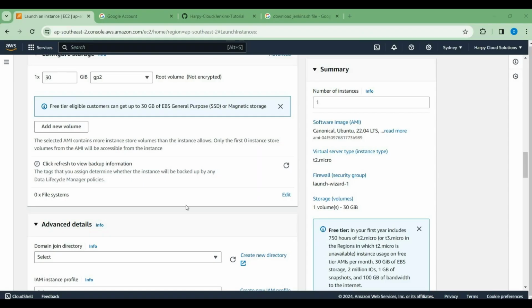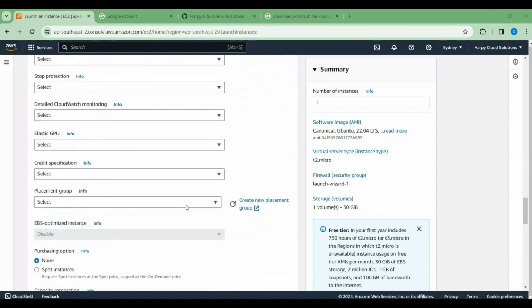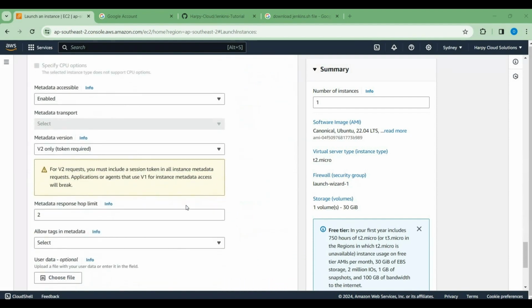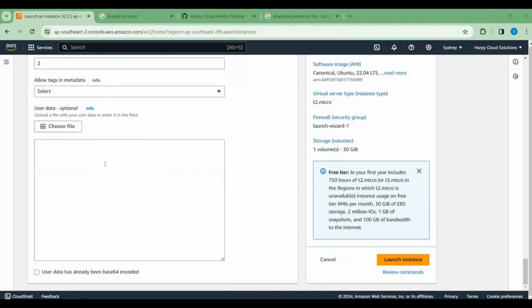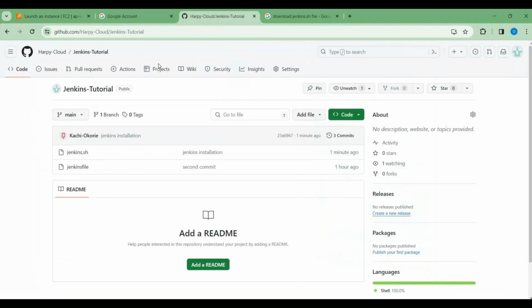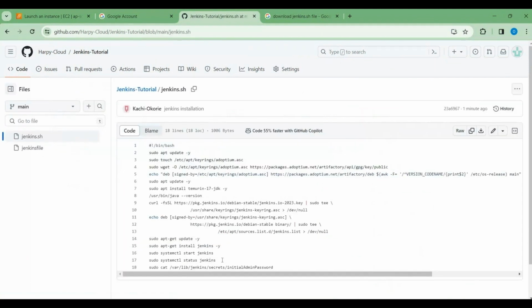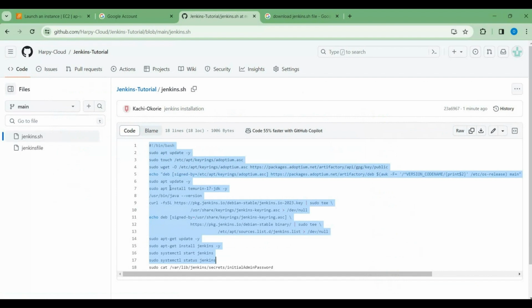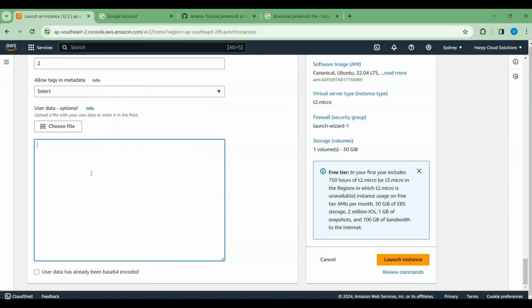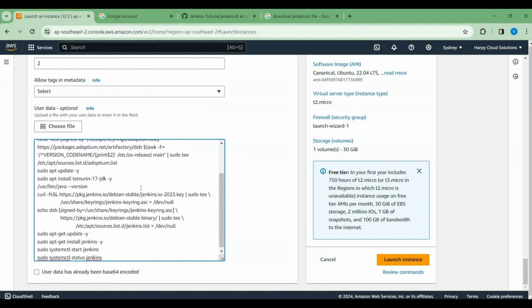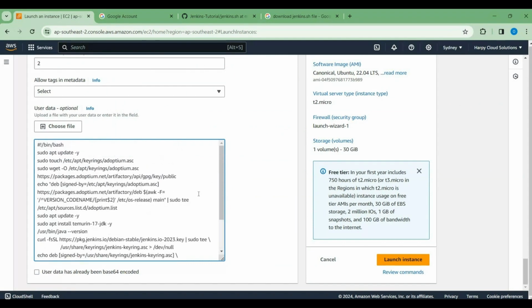So the last thing that we'll do before we create the EC2 instance is to add the installation file for Jenkins. So what I'm just going to do is go to this repository here and take this command and put it here. Okay, so this is basically going to automatically install Jenkins for us on this Ubuntu machine. So now I'll click Launch Instance.